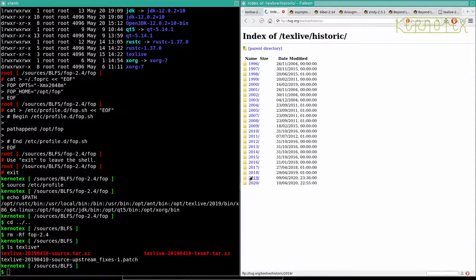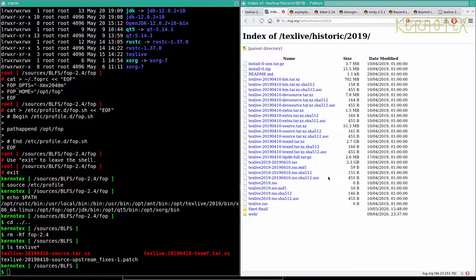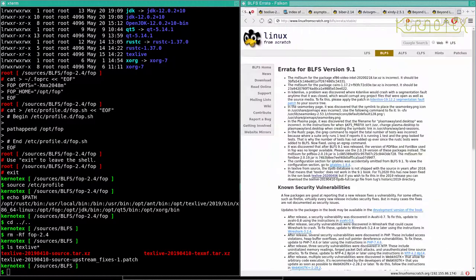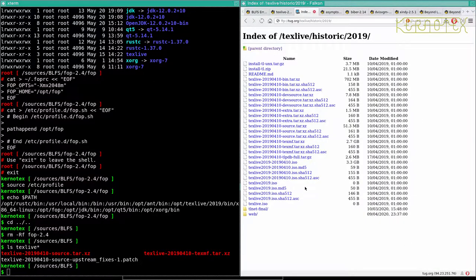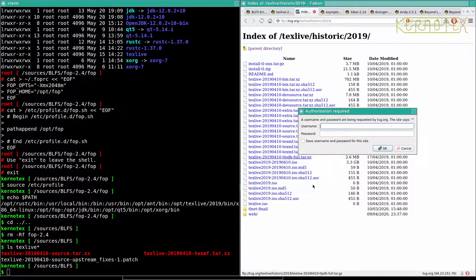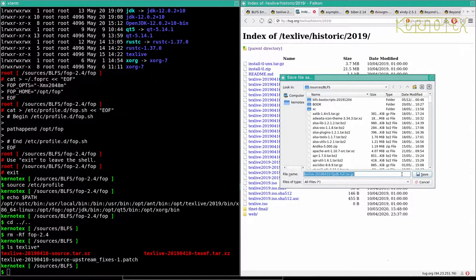Now we can go to 2019 and look for this extra file to download, which looks like that one there, TLP DB full. Yeah, Texlive TLP DB full. The thing is, I haven't got the MD5 SUM file to check it, but that looks like the one, so I'm going to save that. Oh, it needs a password. Oh, no, it doesn't. And save up there now.